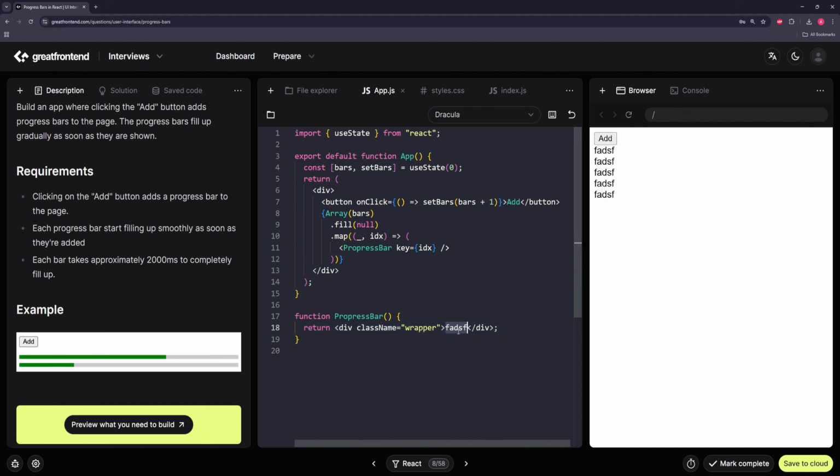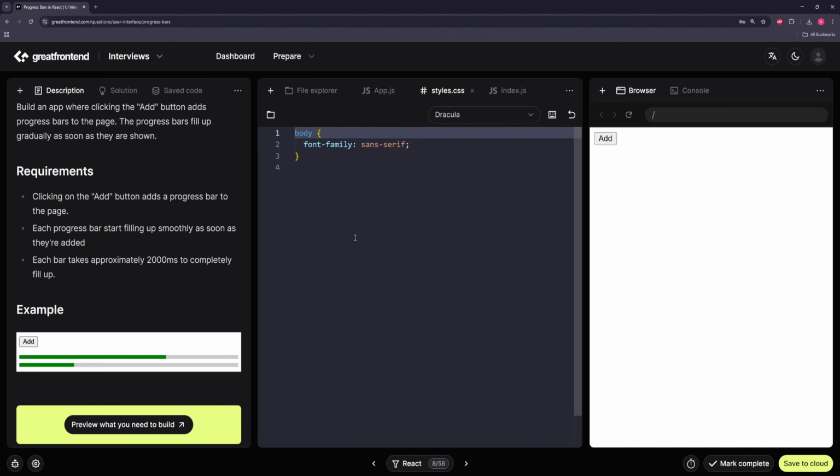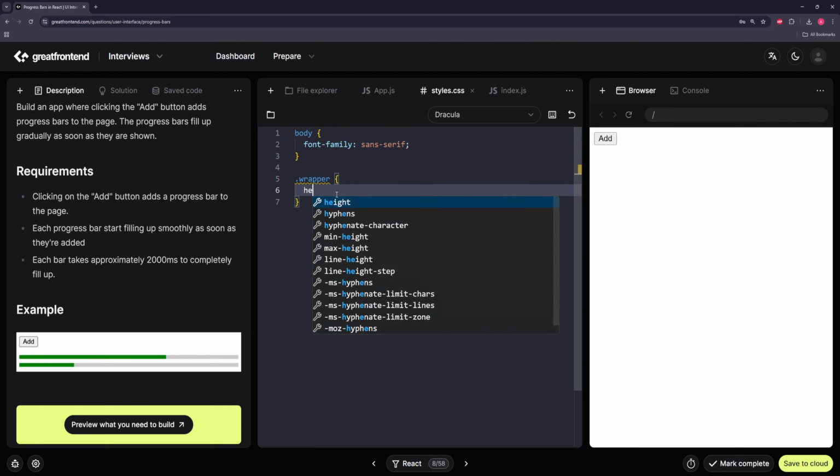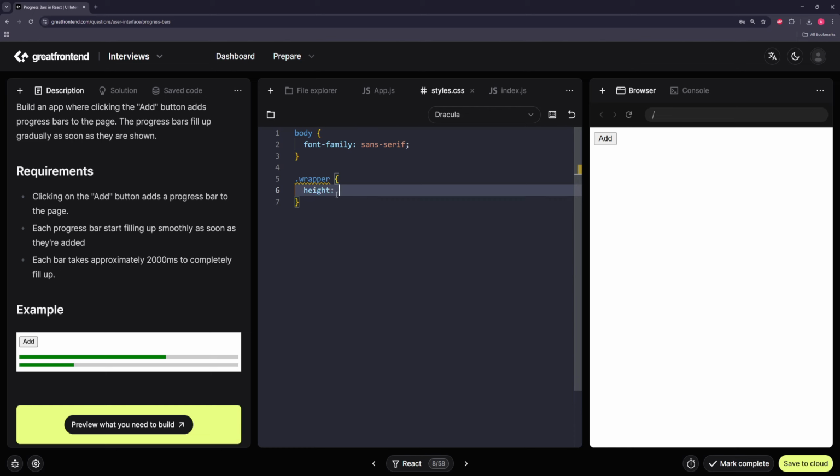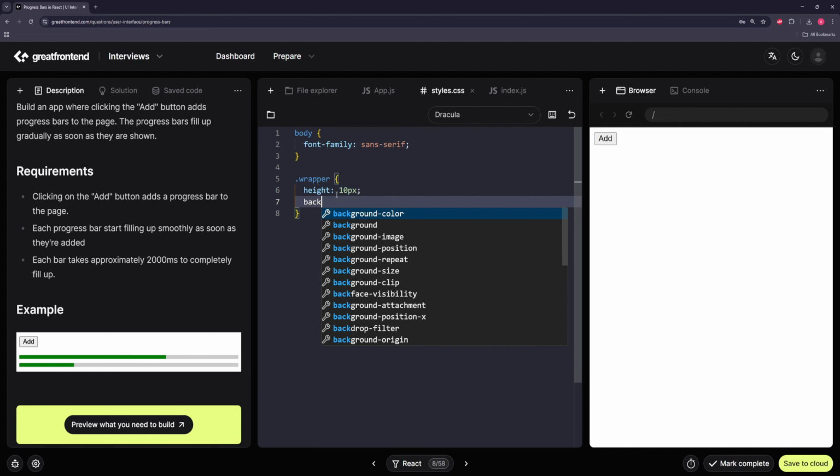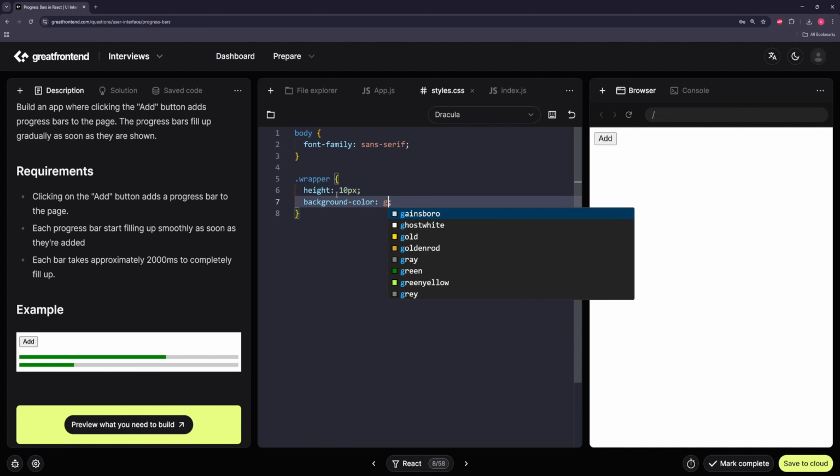But if there's nothing in here, you're not going to have anything. So we need to actually give this thing width and height and all that. So let's do that. We can just say the height is, we'll just try some stuff out. Let's just say like 10 pixels. Background color will be gray, some kind of gray.